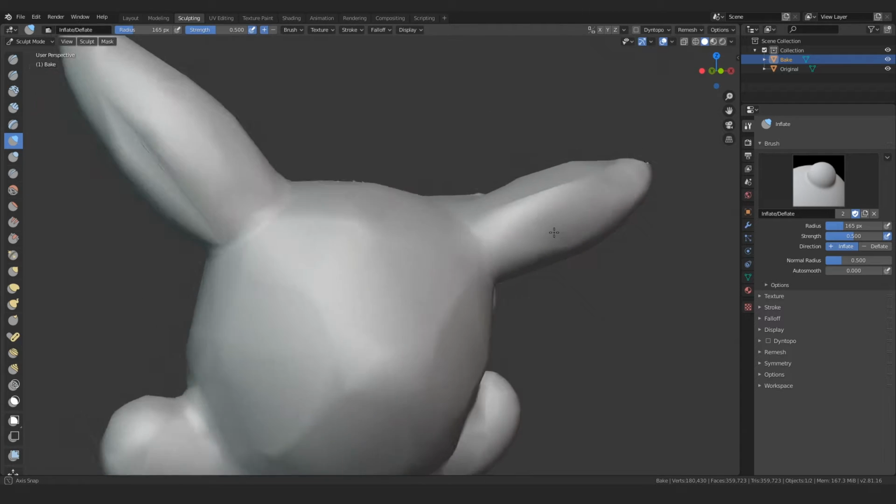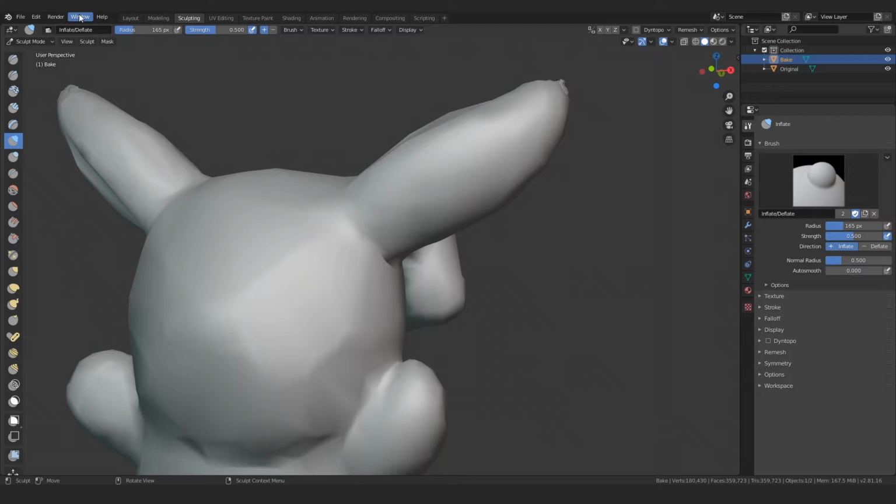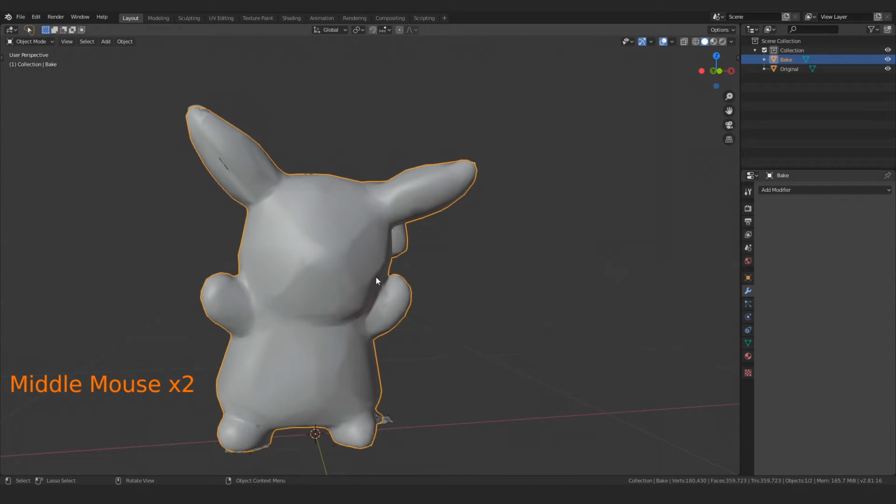And there we go. Now it's encompassing the way we want it to do. That should be good enough. All right, so go back to layout. Now we need to create a UV layout for this new mesh, this new smooth mesh that we've created.